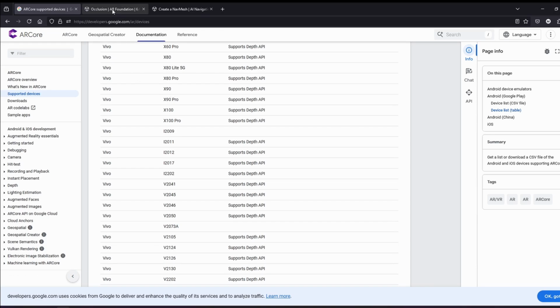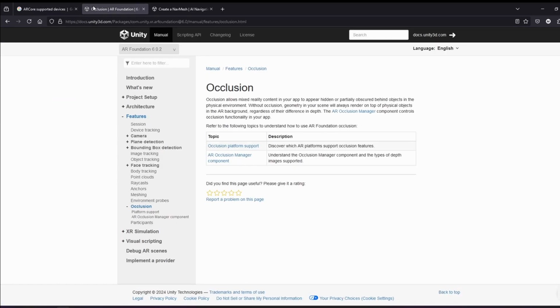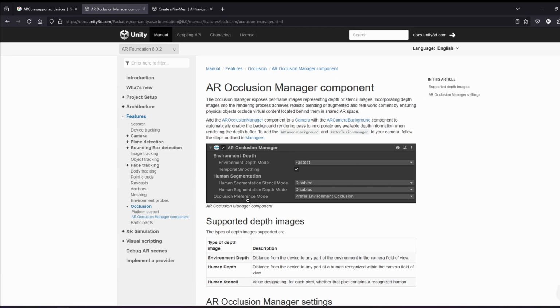And the feature that we're going to use because of this depth API is the occlusion feature. So when switching to the Unity documentation for AR Foundation, under features there is this occlusion feature. And the occlusion feature will help us to render our scene the way the background would occlude our digital objects with help of the AR Occlusion Manager component. I have a Google phone, so the human segmentation does not work on my side. It's only the environment occlusion, but we'll just take it like this and start implementing.